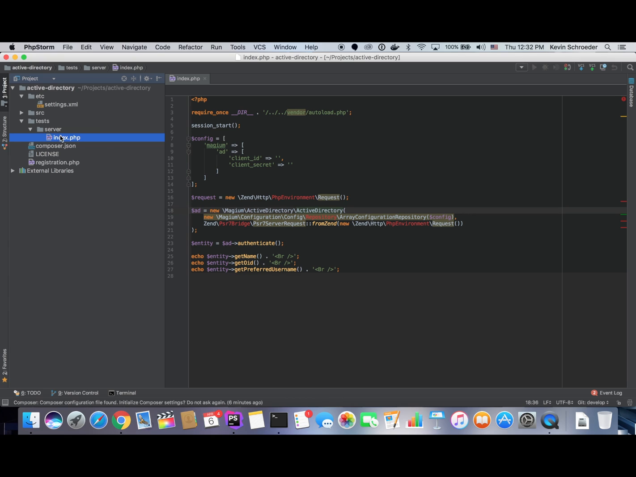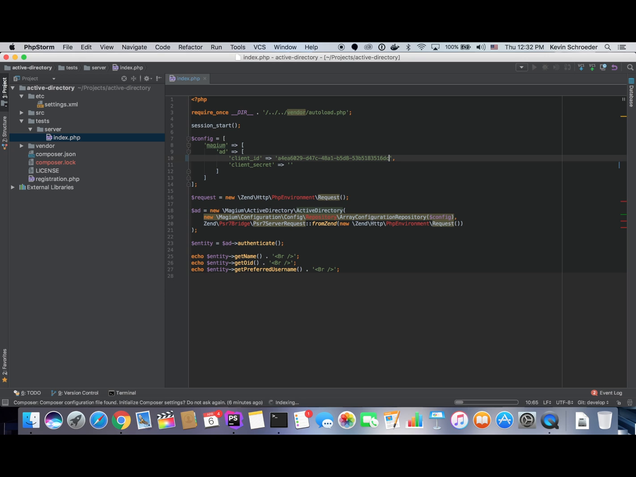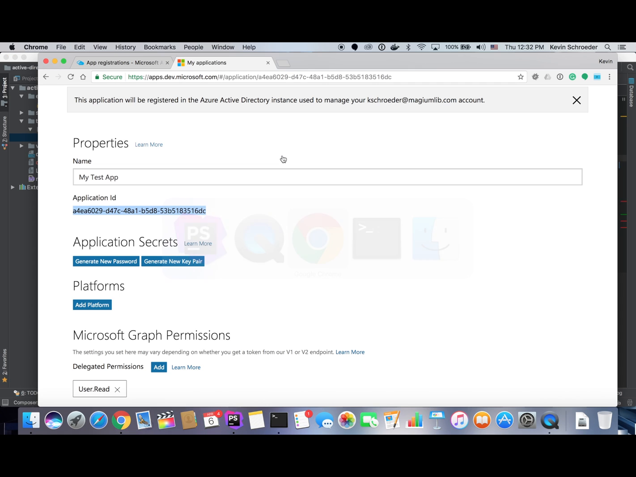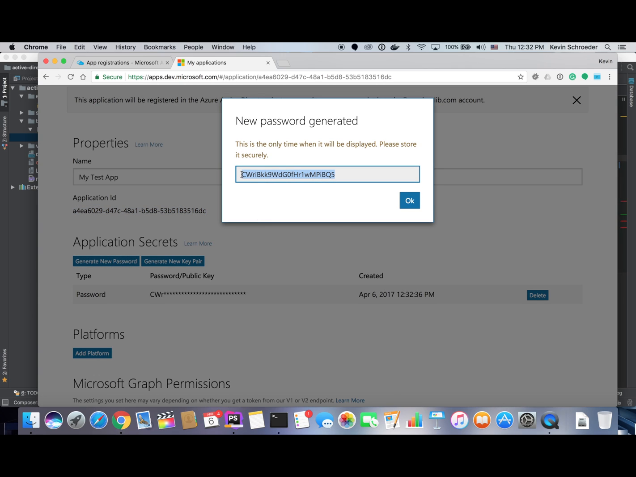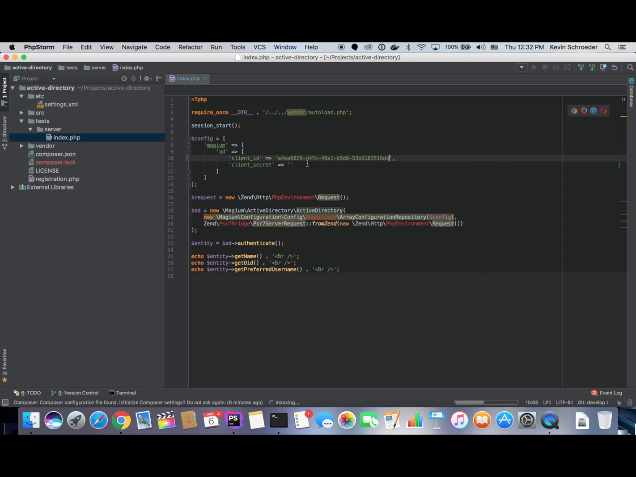So go here and open up our index.php, and we will put in our client ID, and then go back and generate a new password. Grab this and paste that in here, and then saving it, since that's the last thing that we need to do. Then we'll get rid of this OID since we don't need it for our example.